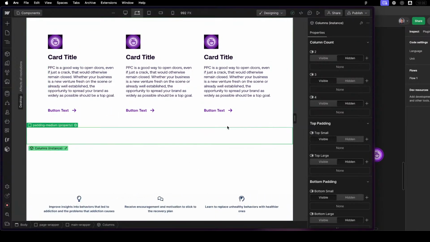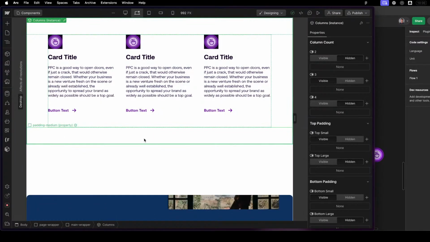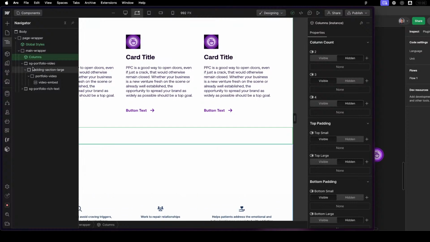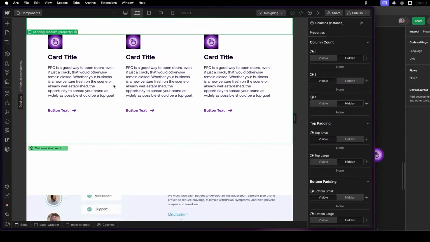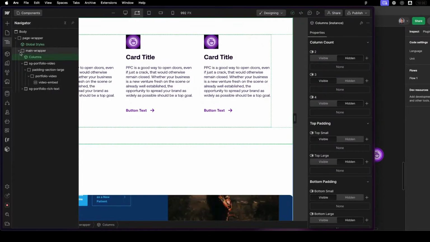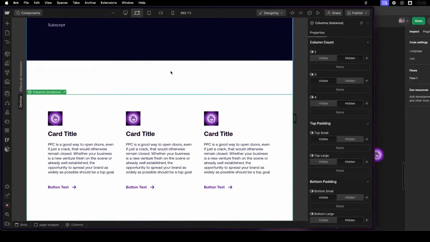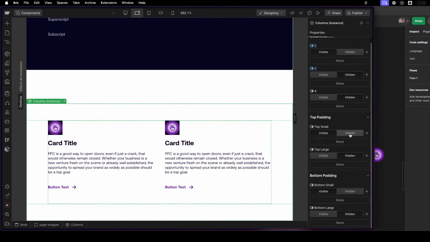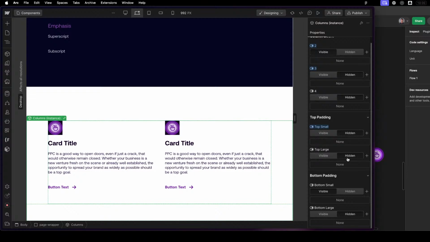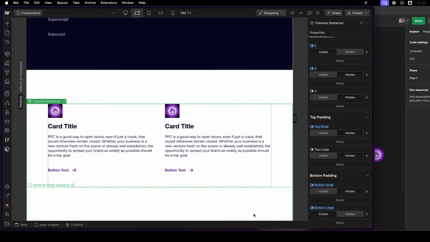Okay. Let's see this guy in action. We got a column. I don't know what this is. Oh. Okay, so let's just add a column. Here's our column. We can say, hey, I want 2, and I want to hide the top, and I also want to hide the bottom for some reason. Oh, and I want to make the bottom large. Yeah.